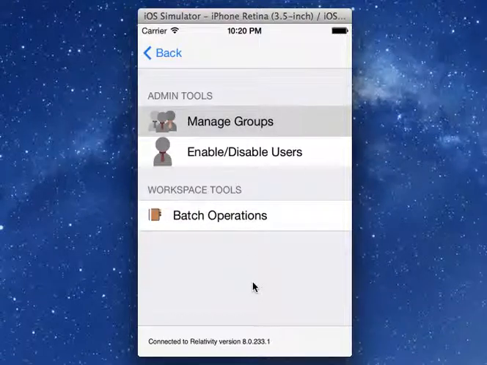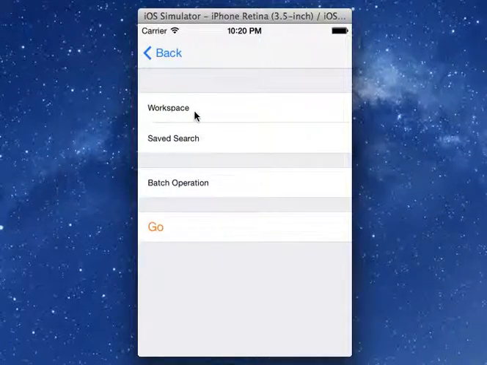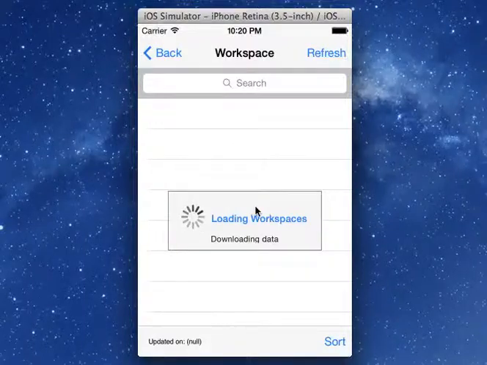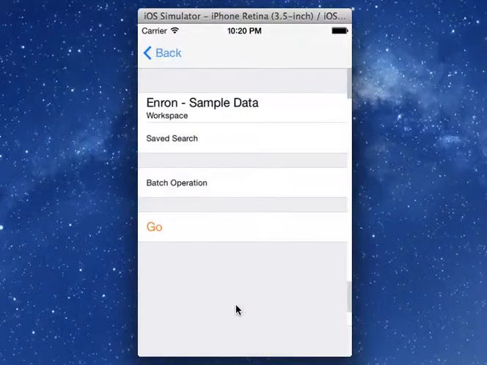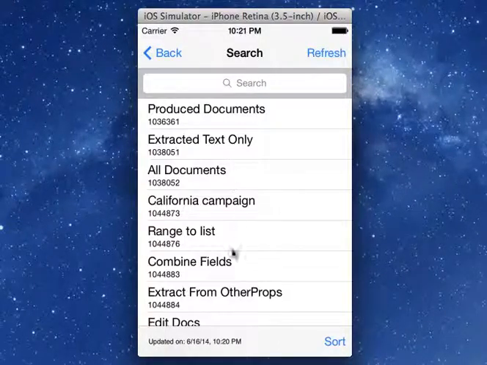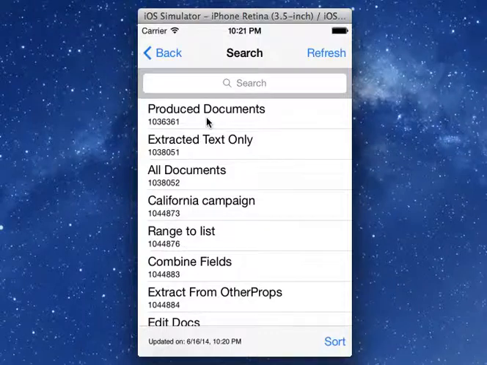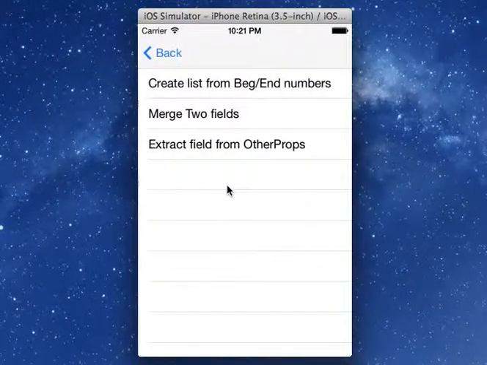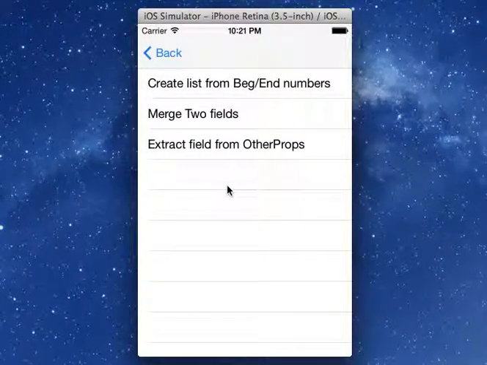One of the experimental features I have in this application is something called batch operations. This is where you can go into your documents and affect those documents somehow. So I'm going to choose my Enron workspace, and I'm going to find a saved search of produced documents, and I can go into my batch operations. Now, I'm not actually going to run these batch operations, but I will quickly talk about what they are.